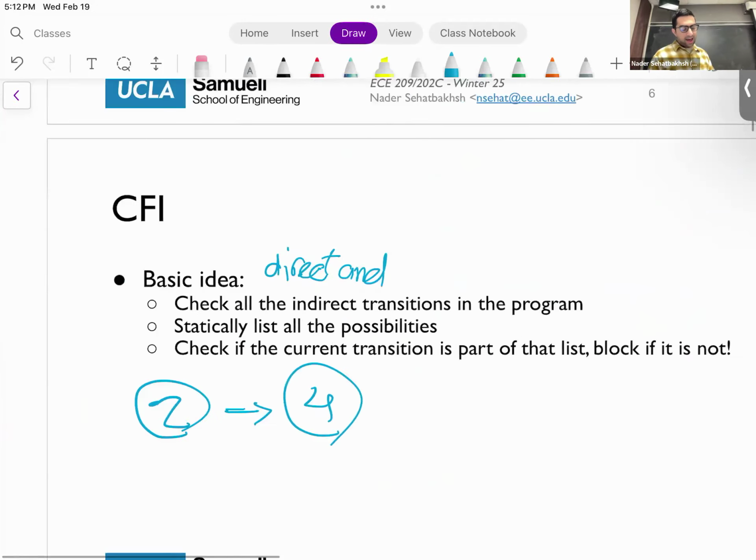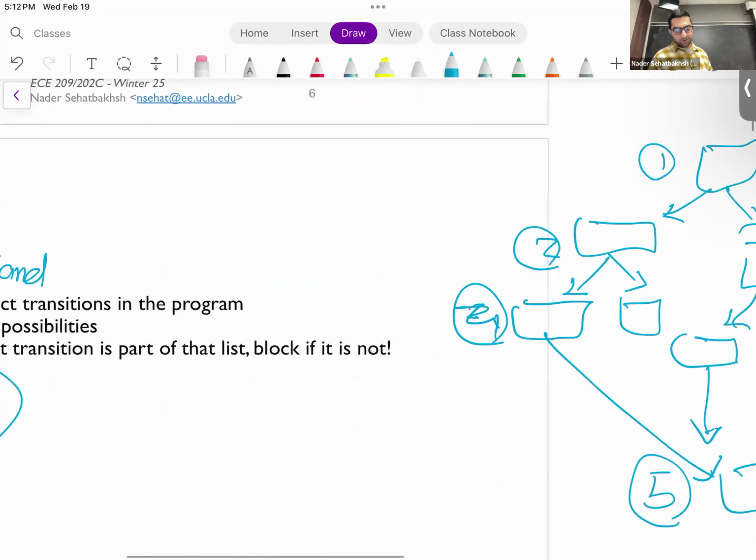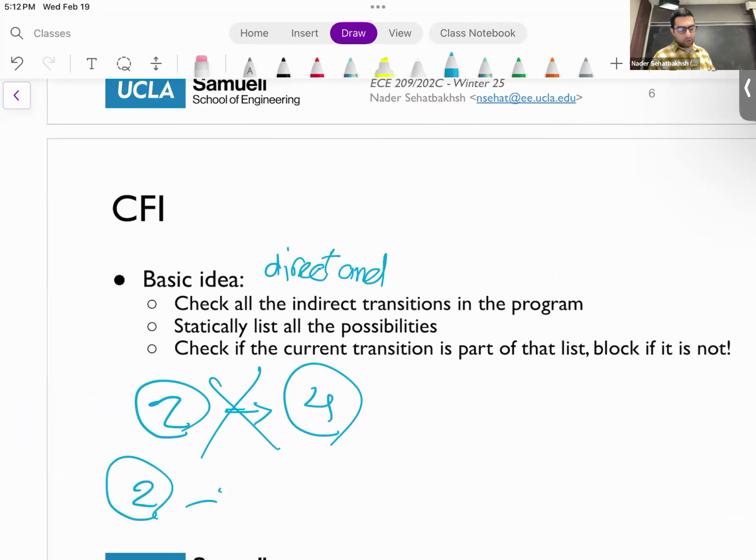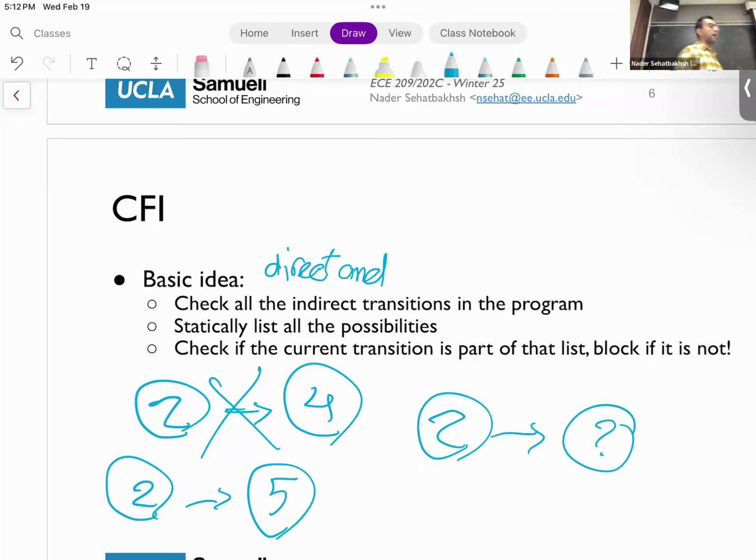If I haven't seen this and this is not a possibility, for example, I see that from 2, I go either to 5, which is another basic block within my program, or maybe I jump to somewhere that I don't even know where that is, okay? So I don't even have a number for that. And these are examples of control flow hijacking that jump somewhere else in the program, right? So if I see transitions within my code that are not authorized, or transitions even outside the CFG that I'm expecting, these are examples of a violation of the control, okay?